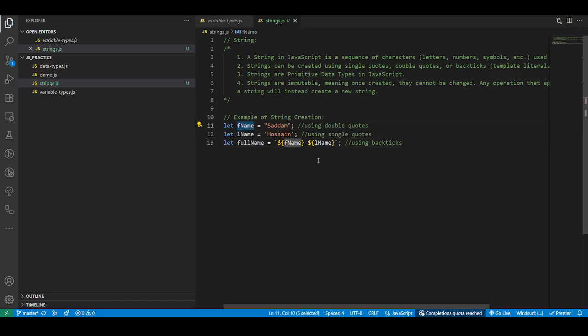I can directly use inside of the backticks, right? So if you want to use already created variables inside of your string declaration, you have to use the backticks. With the single quote it is not going to work. Let me show you what I mean. Let's say I am going to create another variable.